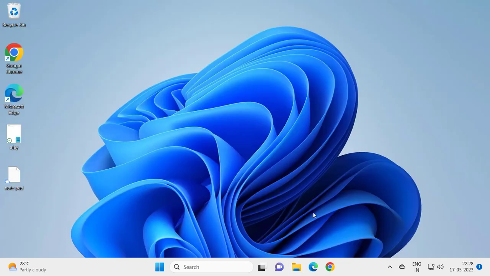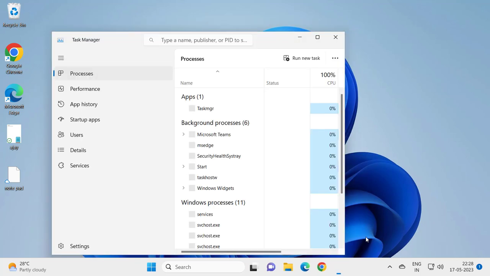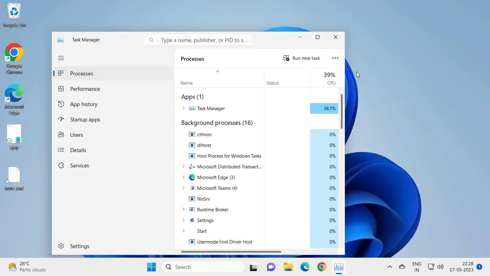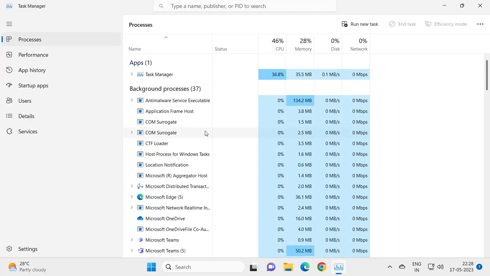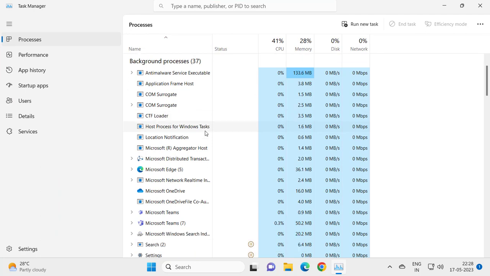One more step to do guys. Go to the task bar over here and right click on it and go to task manager. In here you need to locate file explorer guys, Windows Explorer.